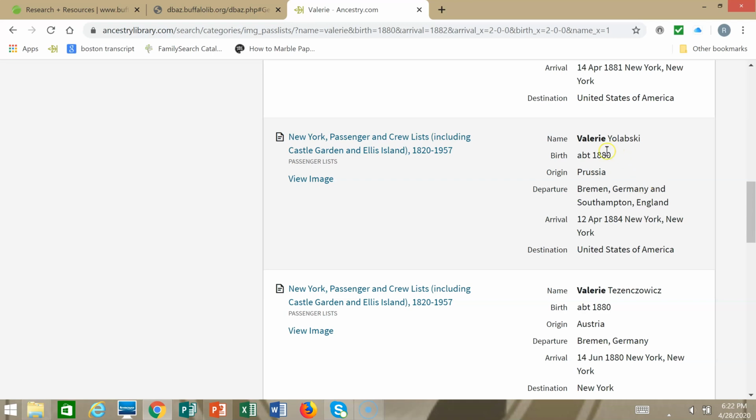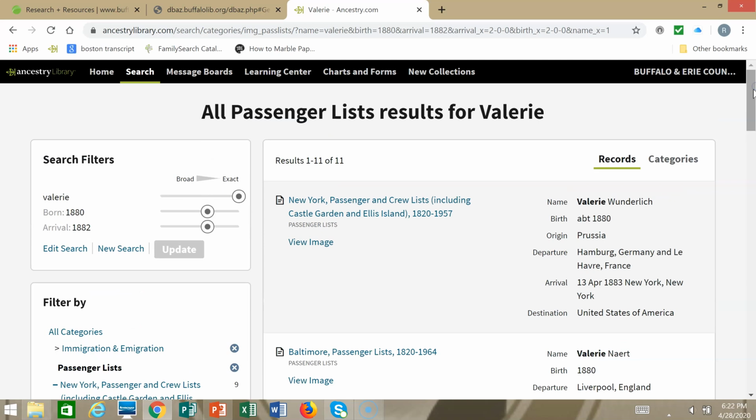So here is that same family. There's Valerie Yolabski, and it's got all the rest of the same information. So that's another search strategy that you can use.